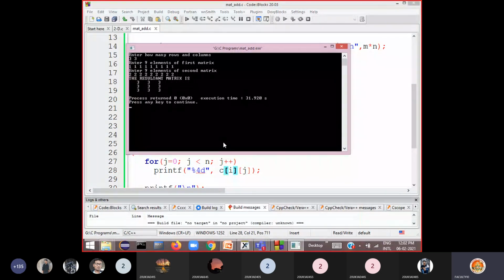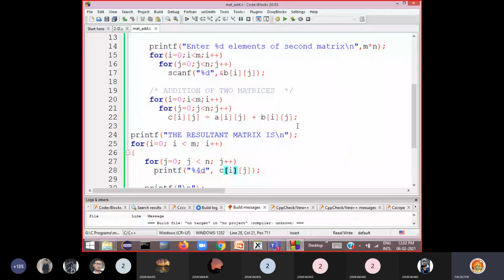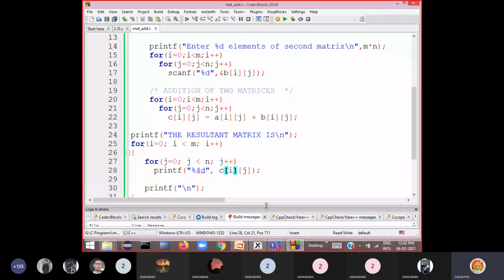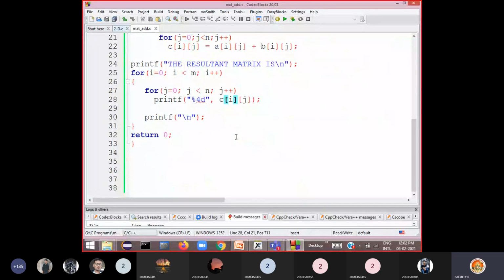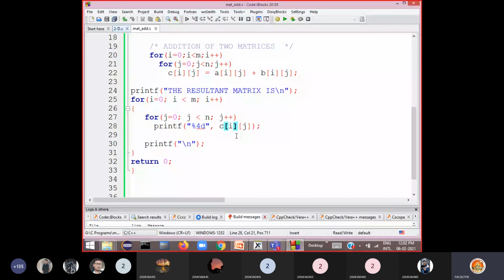Now this is the program for addition of two matrices. Try to execute this program. Execute this program and see the results. Then only you will come to know how matrices are stored internally.